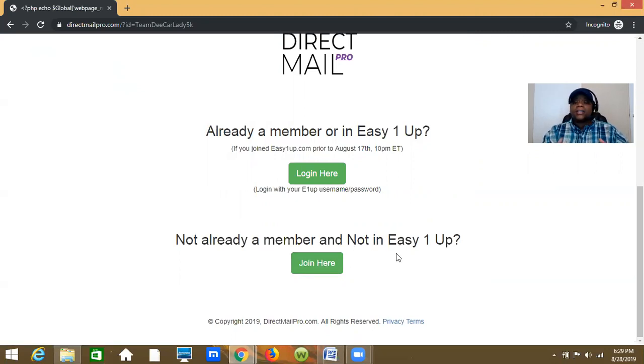Now, here is the little, I'm not going to say a problem, but here's what can happen. People may get confused. Let's say someone comes to your link and they're not in Direct Mail Pro yet, which is the reason they're coming to your link. But let's say they're in Easy One Up, but they're not in Easy One Up with you. If they get confused and they go here and just log in with their Easy One Up details, then they'll be joining Direct Mail Pro with their Easy One Up sponsor. And that may not be their intent, because remember, Direct Mail Pro is a separate program. So you do not have to join your Easy One Up sponsor, but you can if you want to.